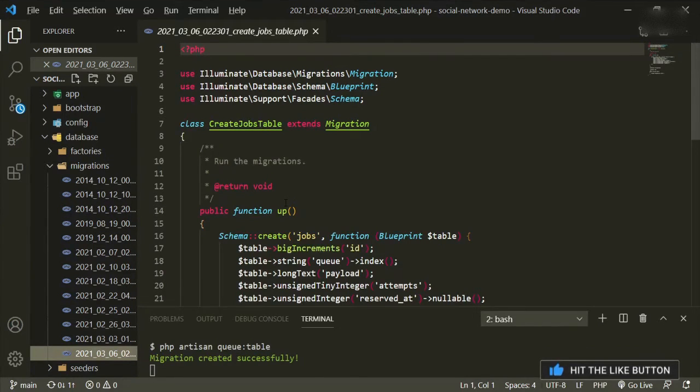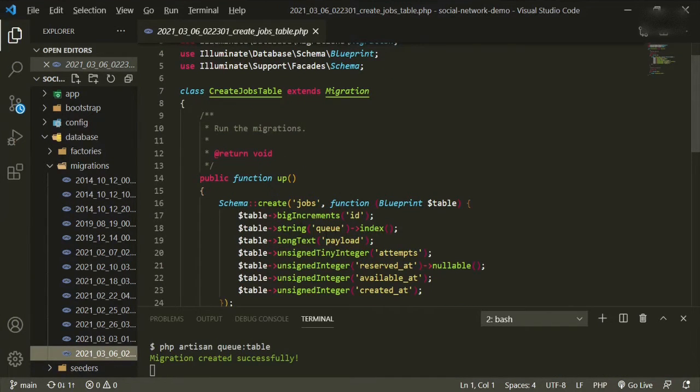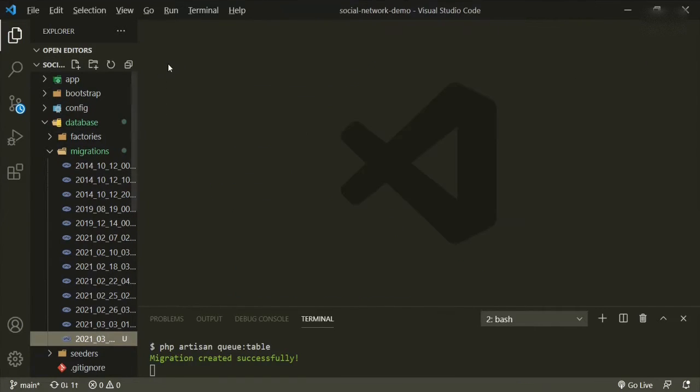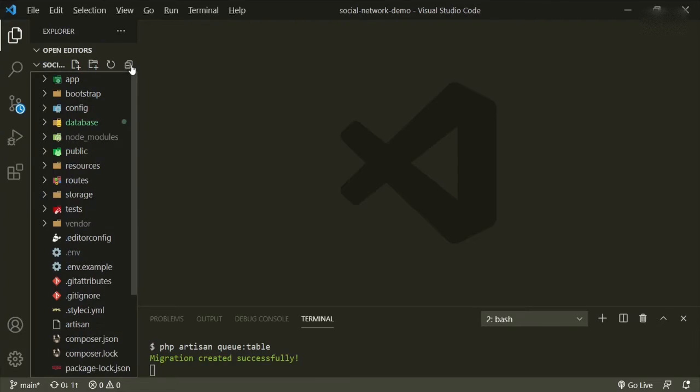Okay, so as you can see here, it just has the unsigned tiny integer, the attempts, anything possible that could happen with the jobs, it would be in here. Any of our messages, anything would be available in here. Okay, so we can close that now because we don't really need to change anything in there. Close all of these.